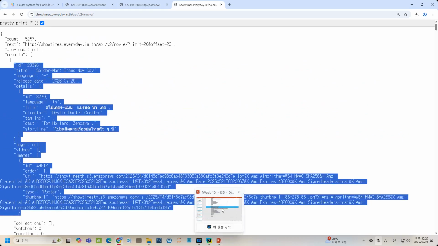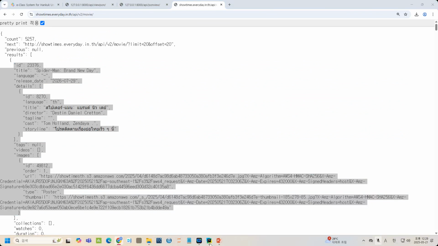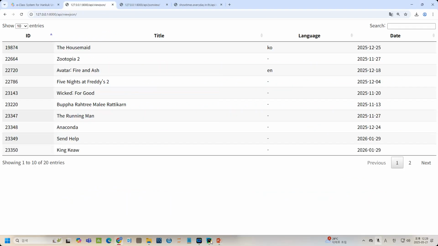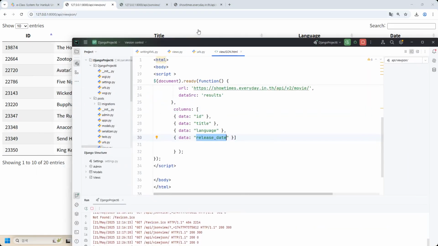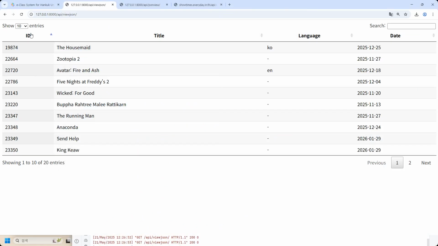Now, after you have this data, I'm going to check which columns I want to extract. In this case, I want to extract the ID, the title, the language, and the release date. You can do more later, but for now let me just use only the ID, the title, the language, and the release date.